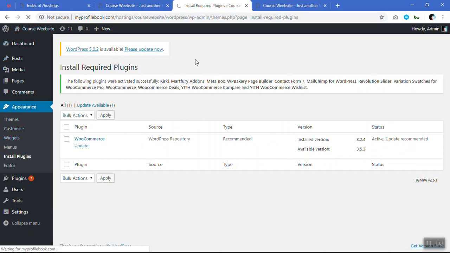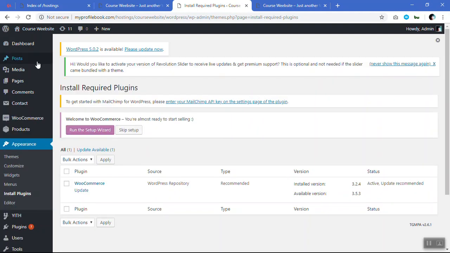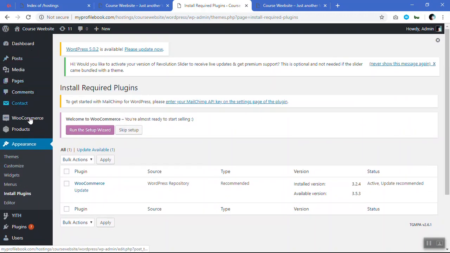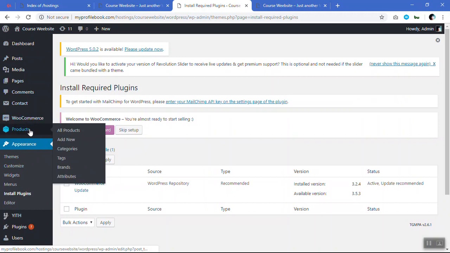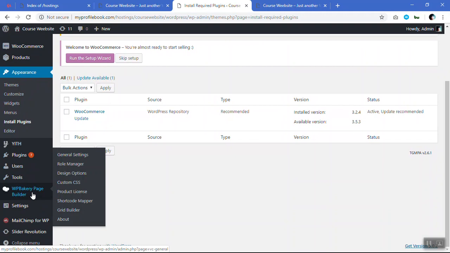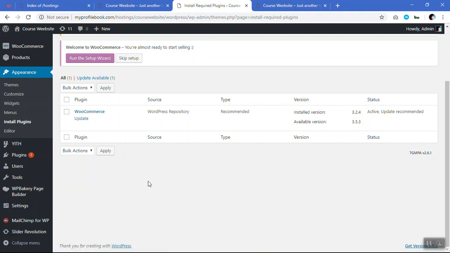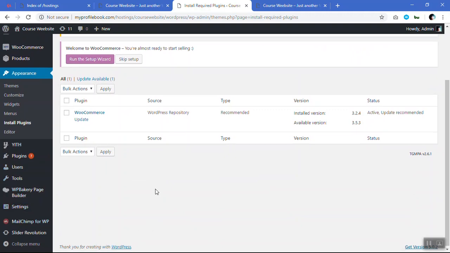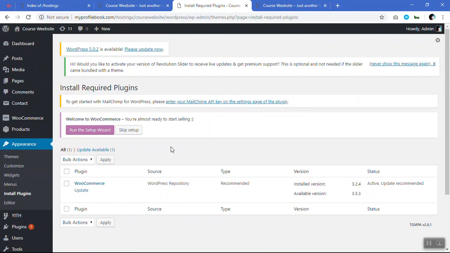Let's refresh it once. Now we can see new changes in the left sidebar. For example, you can see WooCommerce and products have been added. Also you can see Yith and WP Bakery page builder have been added with MailChimp and Slider Revolution. So as per the theme, we will need to install one plugin for the demo data.